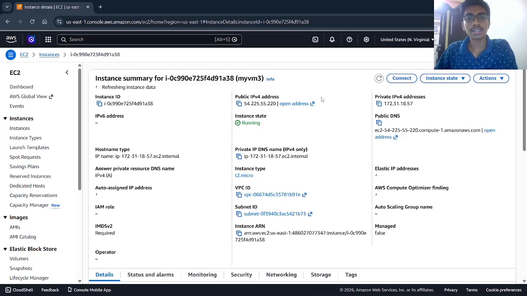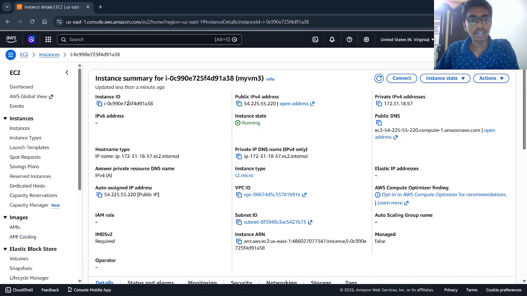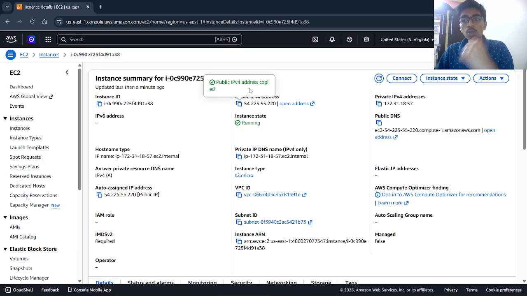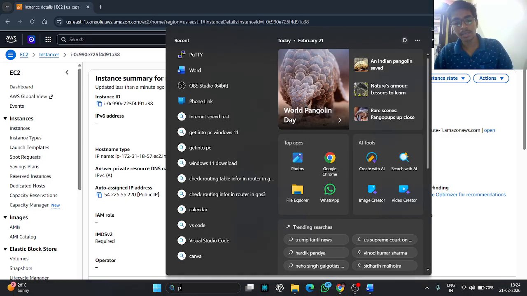You can see this instance summary. Here you can see the instance ID, public IP, private IP, and all this information: elastic IP, private DNS, hostname, VPC ID, and so on. We will come to these later, but now we'll focus on the public IPv4 address to log in. So this is the IPv4 address where we'll log in using PuTTY.